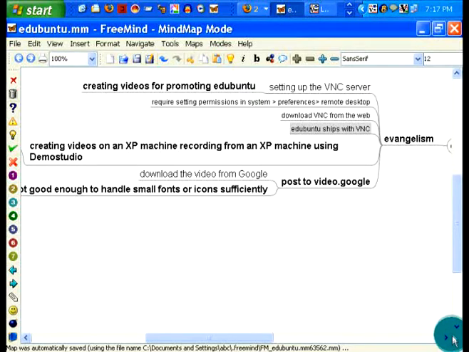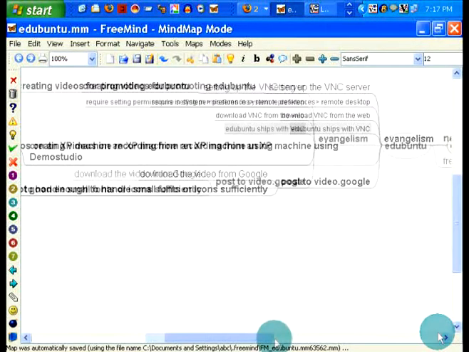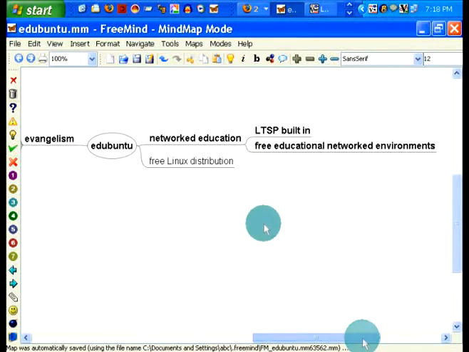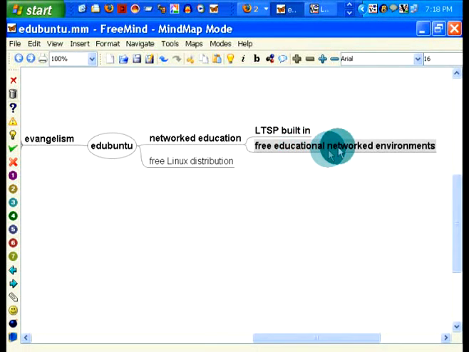So happy computing, give it a shot, and go make some screencasts of your own. Help us support Edubuntu and Linux in the networked education environment, trying to create free educational networked environments for schools all over the world. So Edubuntu is a great way to start with that. We'll get into LTSP later, but Edubuntu, create your own videos.